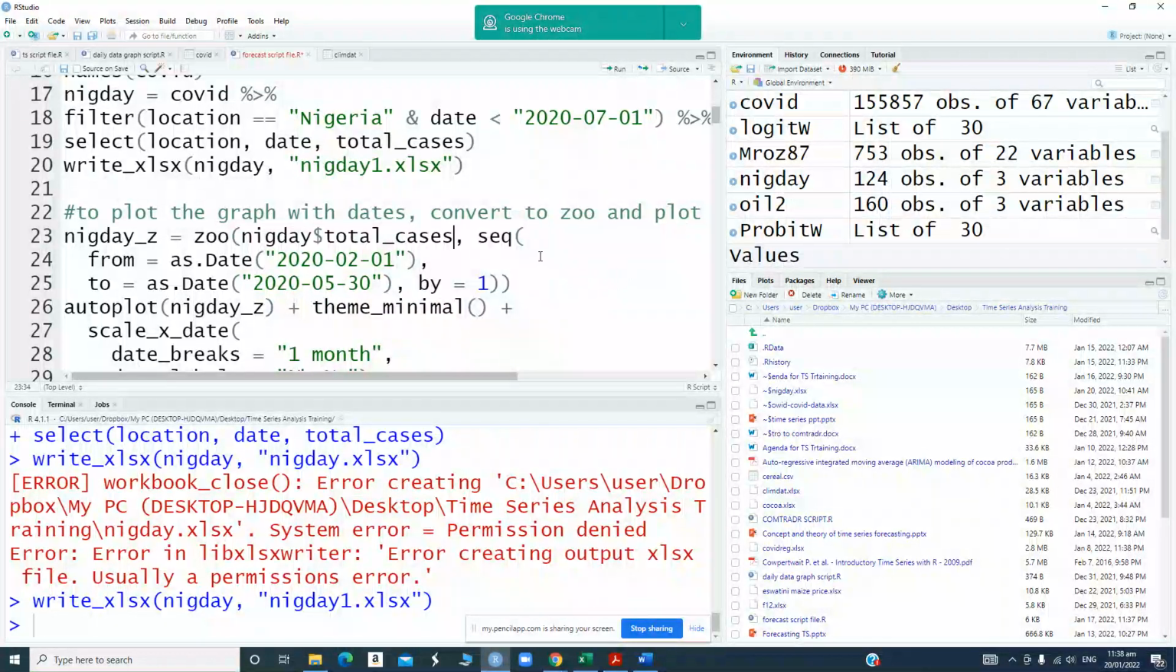Then I want to define my dates. So sequence, that is from as.date February 1 to as.date May 30, by equals 1, to show that I'm dealing with daily data sets. So the moment you've done that, let's run it here.